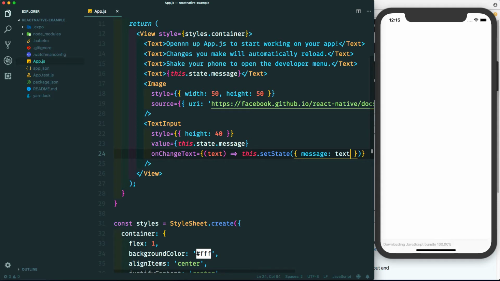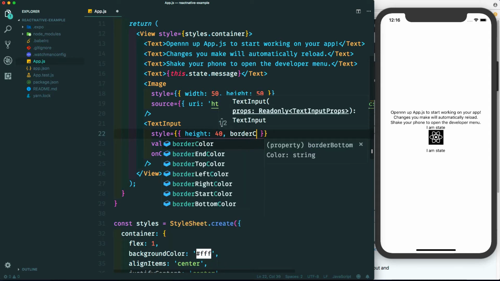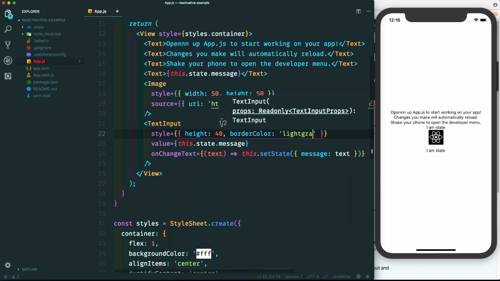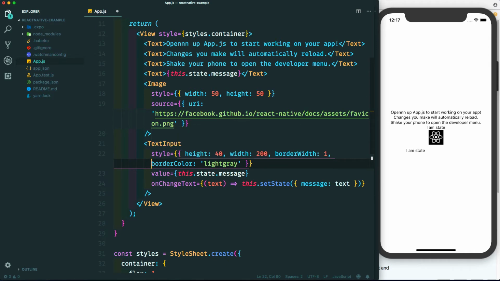All right, let's see how that looks. And let's give it a few more styles here. Let's give it a border color, light gray. Let's also give it a width. Let's put that here. Width of 200 or something. And I think we have to set a border width of 1 for that to show up. And let me turn wrapping on. And there you go, cool. So as you change text here, that changes as well. The state changes and that text we had earlier changes, cool.